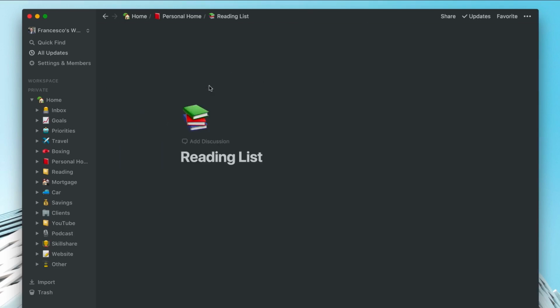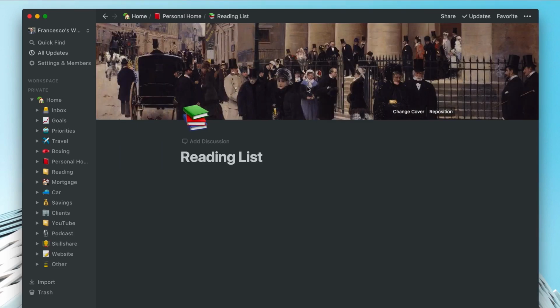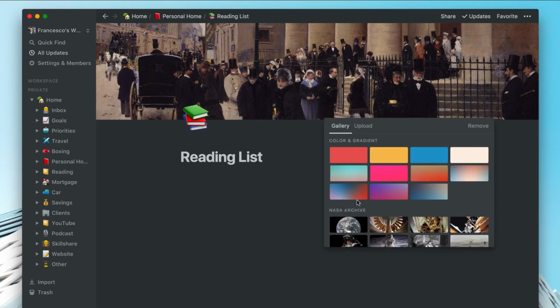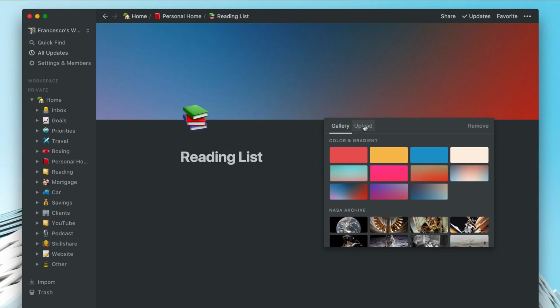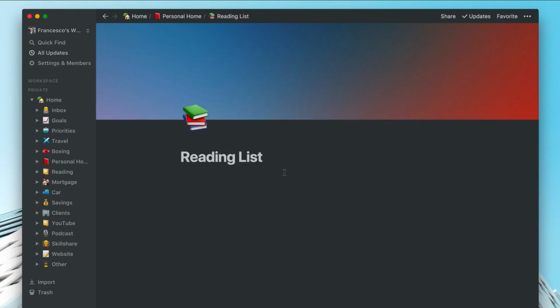Now I can add a cover as well. And what a cover will do is it'll bring up one of the pre-suggested ones, which you can change from the top right-hand corner. So if I wanted a really simple one or even upload my own, I could do so. Now, this is where the fun part comes in. You can start modifying your actual reading list, and you can do that so easily.